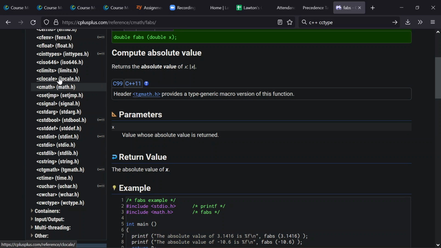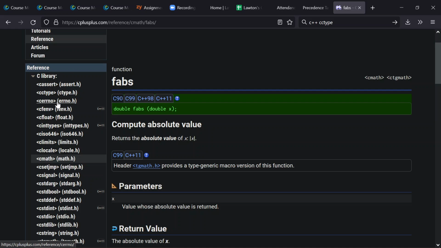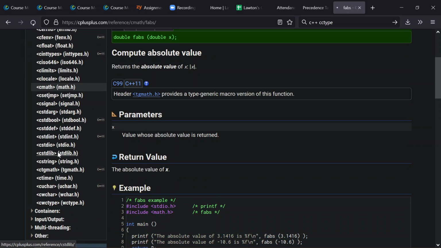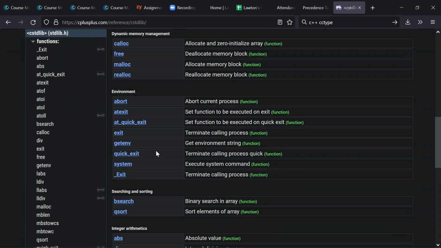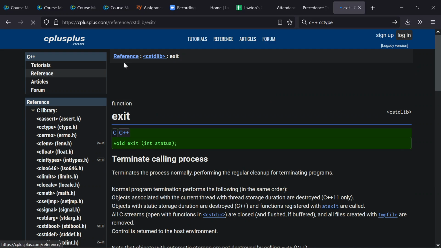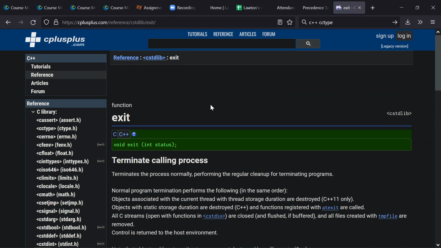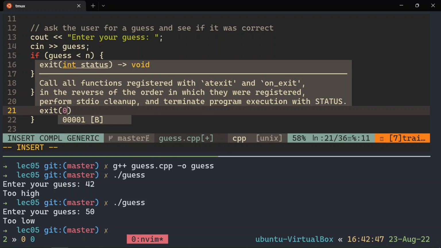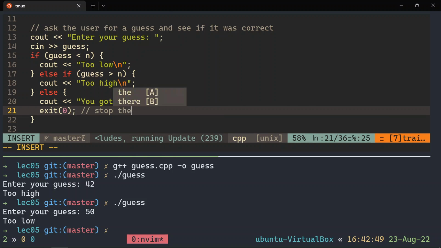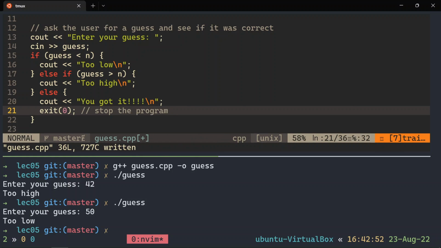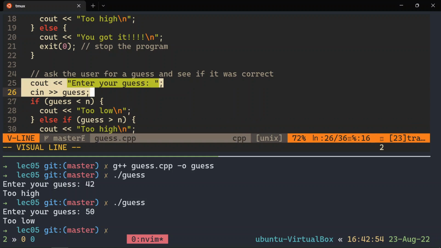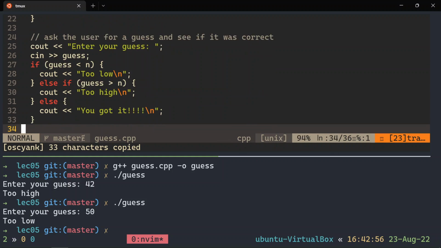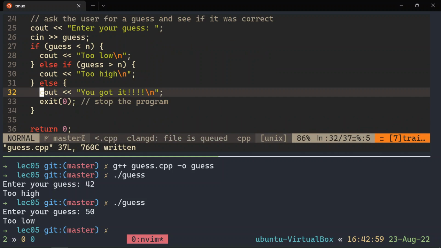You can also just return 0. That also works. But there's a cstdlib function, there it is, called exit. That also works. So, terminate program. You say exit with whatever return code you want to give. So I'll say exit 0. Exit 0. Stop the program. And so if they get it right, we won't just come back and ask them for a new guess because they already got it. Okay, so let's copy and paste this code a million times.